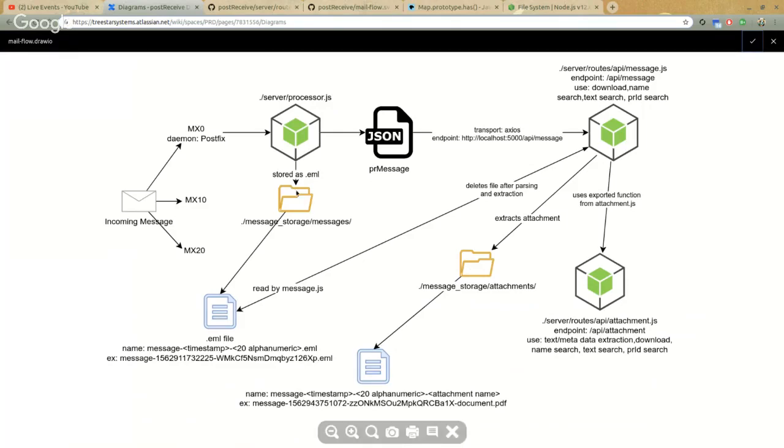Then, while it's written that, it's going to transport the information about that object, such as the file path and timestamp and other information that we find important, and transport it via Axios to our API endpoint, whatever that may be, living on another server, localhost, what have you. Then from there, it's going to start doing our processing. It's going to start processing that message itself, and then also extracting. It's going to read this message file here, and then extract the attachment and store it wherever you like.